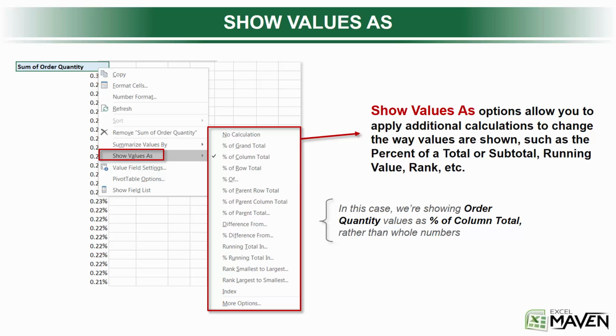By contrast, the show values as options allow you to look at those numbers and display those numbers through all sorts of different lenses to add more insight. So in this case here, in the screenshot we're looking at, we've got a metric called order quantity. But instead of looking at the actual quantity or number of orders for each row, we're viewing that metric as the percent of the column total rather than just the whole numbers. So that's just one example. You've got tons of other choices here. You can calculate the difference from running totals, ranks, index values, etc.